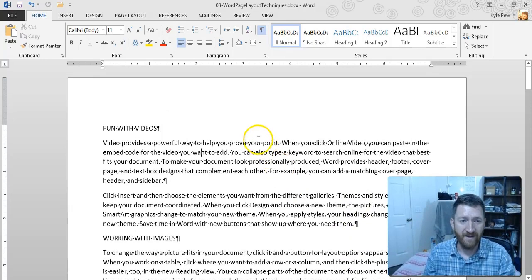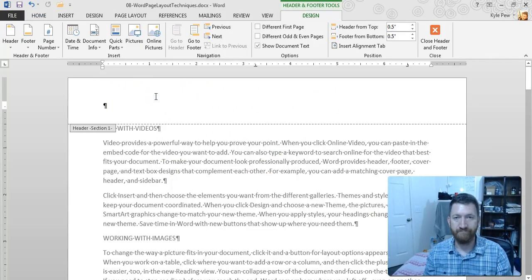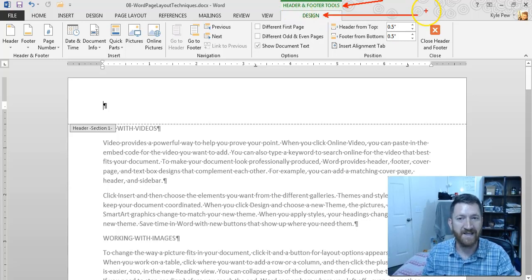Take a look. Here I am. I've got the example file just left over from the previous lecture. I'm just going to double click into that open area. And I'm now up inside the header. Now I should actually show off something here. I'm going to go ahead and close this. You'll notice I got a new tab called Header Footer Tools with the Design tab.